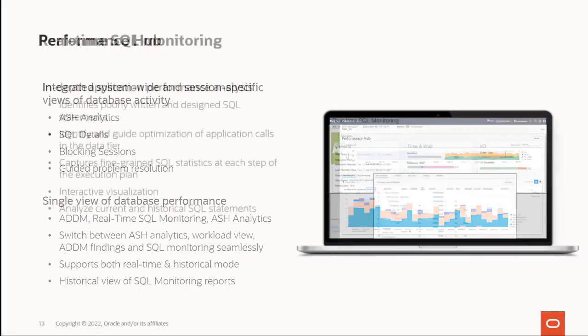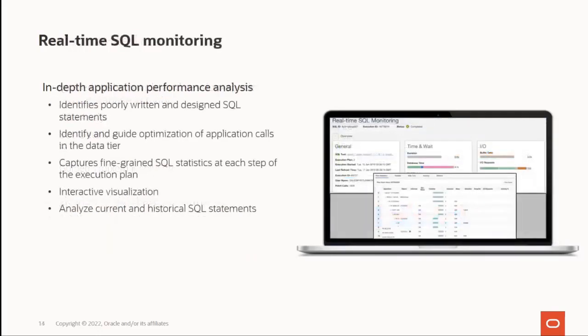Now, if I find a problem that was detected, the ASH Analytics identified that I have a poorly performing SQL, or maybe the ADDM or the ADAM identified that I need to look into this particular set of SQLs and pay close attention to them. Then I have the real-time SQL monitoring feature, which allows me to do in-depth application performance analysis. Some of these SQLs have been poorly written or poorly designed.